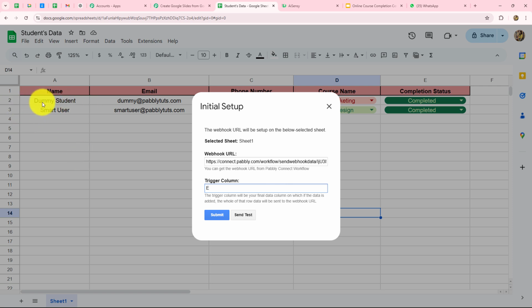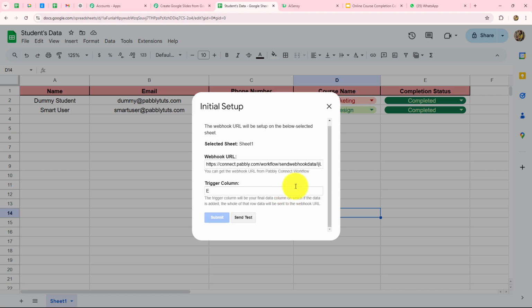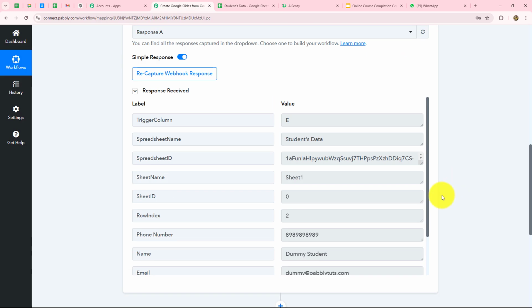So the first row, which has the name as dummy student, is going to be sent towards Pabbly Connect with the test data. We'll click on send test, and as we have done that, the test data is sent successfully. So let's submit the initial setup. When the configuration is successful, let's cross this and move back towards Pabbly Connect, and the response is captured over here automatically. When the response is captured, you can see we have received all the details.